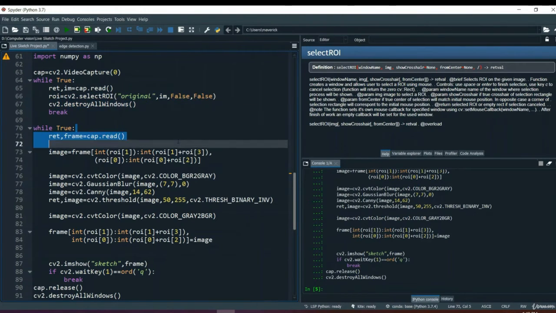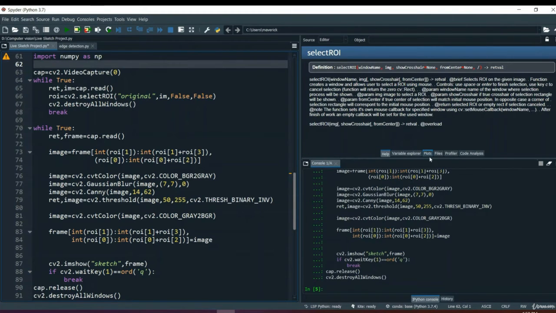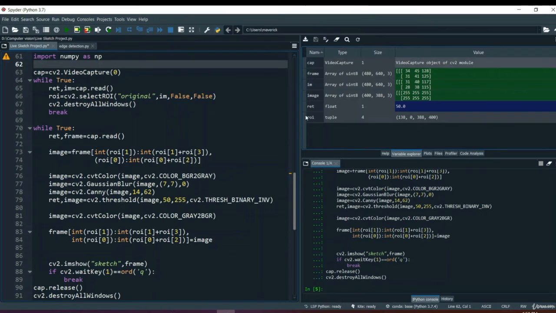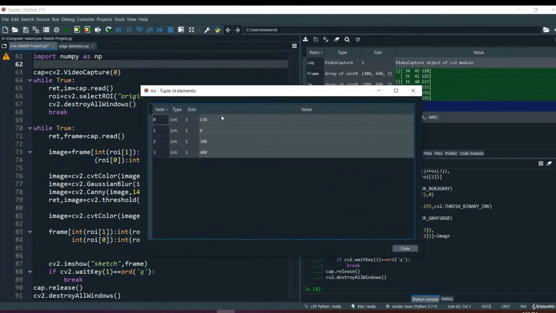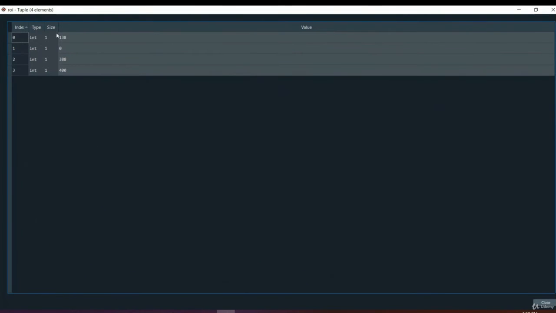Then what I did, once I accepted my region of interest, I destroyed all windows and I put a break. Like, I want to break out of this loop. Now I don't need this loop. Then I got a ROI variable over here, in which I got my, let me show you in Variable Explorer. I got my 4 values over here in the ROI. Okay, these are my 4 variables.